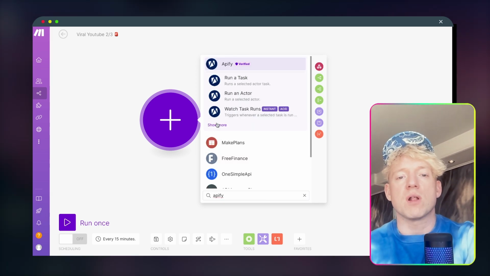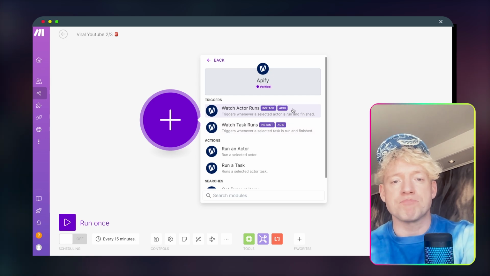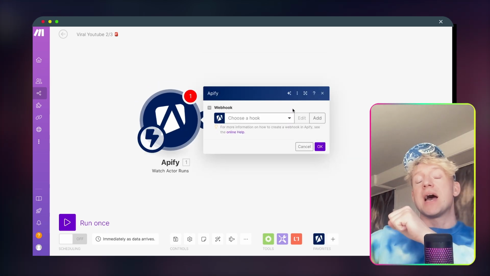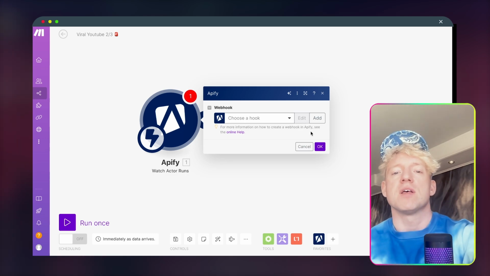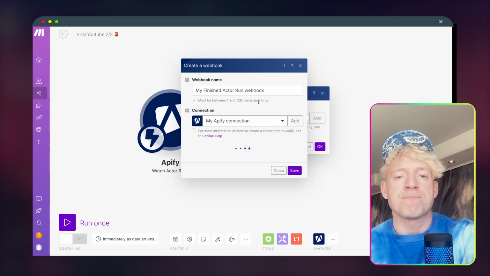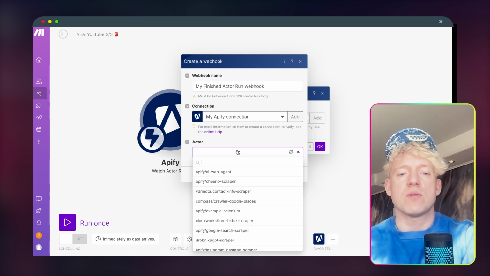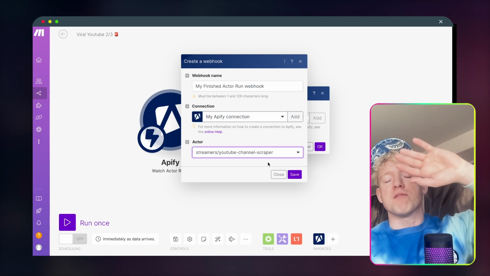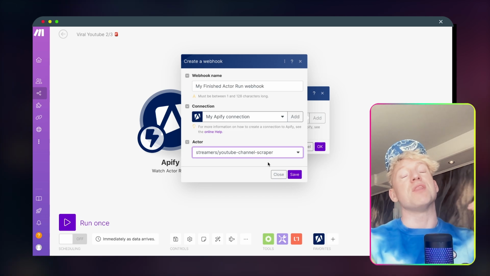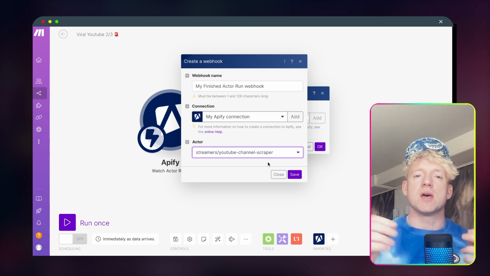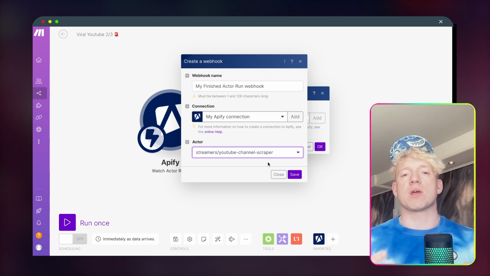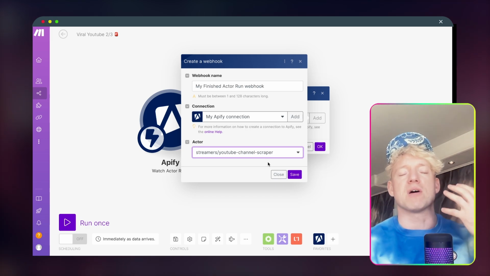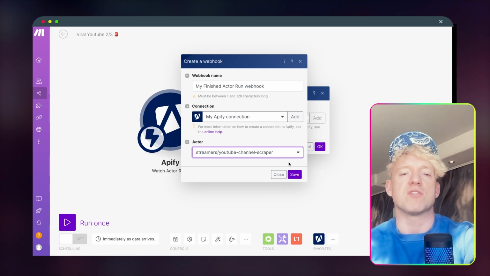So all we're going to do now is watch actor runs. The second that actor finishes, I want you to go and grab it and tell me about it. So we choose a hook, we click on add, and we'll give it a few seconds to load. And again, YouTube channel scraper. Awesome. By the way, I've got videos you can check out if you want to scrape comments. That's phenomenal. That's another thing you can add in, basically how deep you want to go and how long you want these videos. I could add in all the stuff, but hopefully I'm building these in a modular way to make it as helpful as possible for you so you can just kill it.